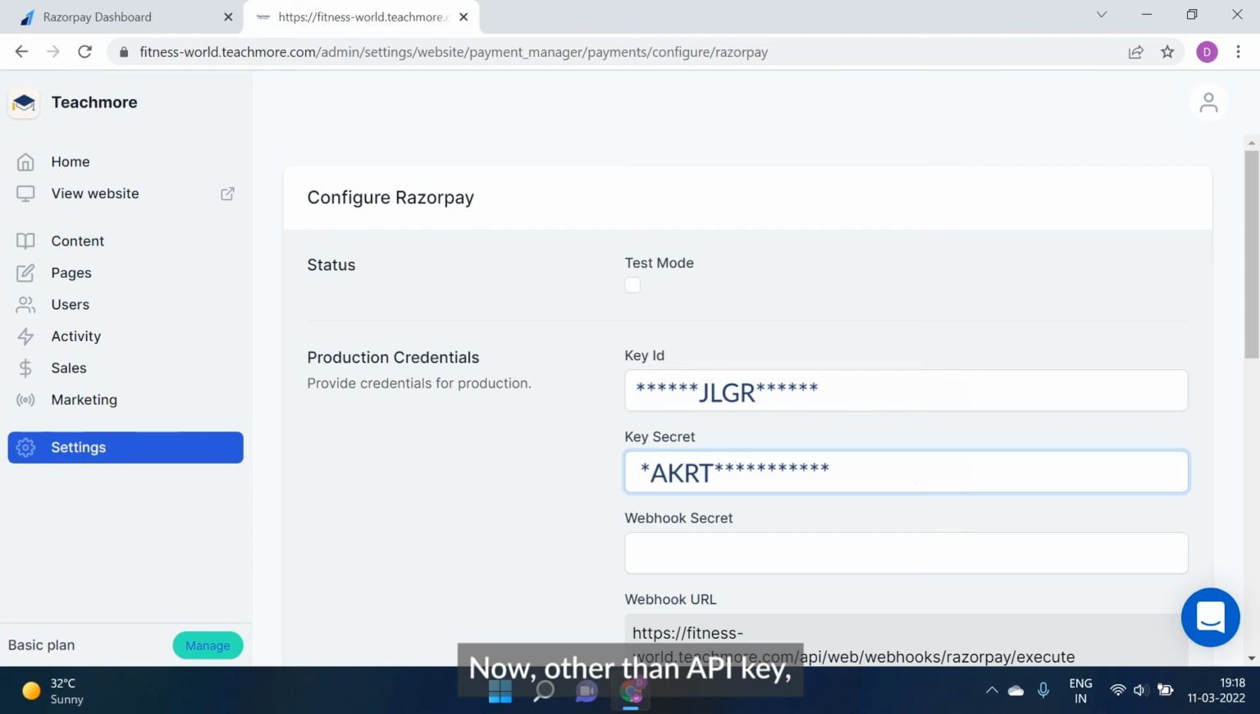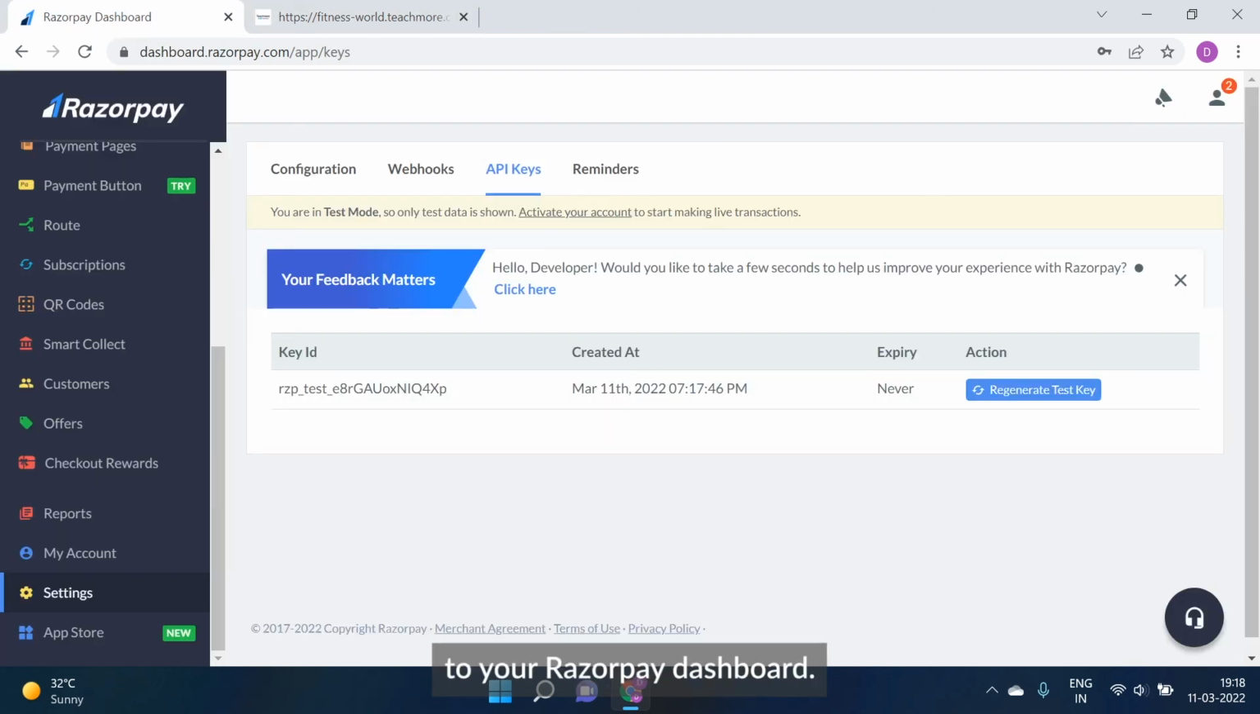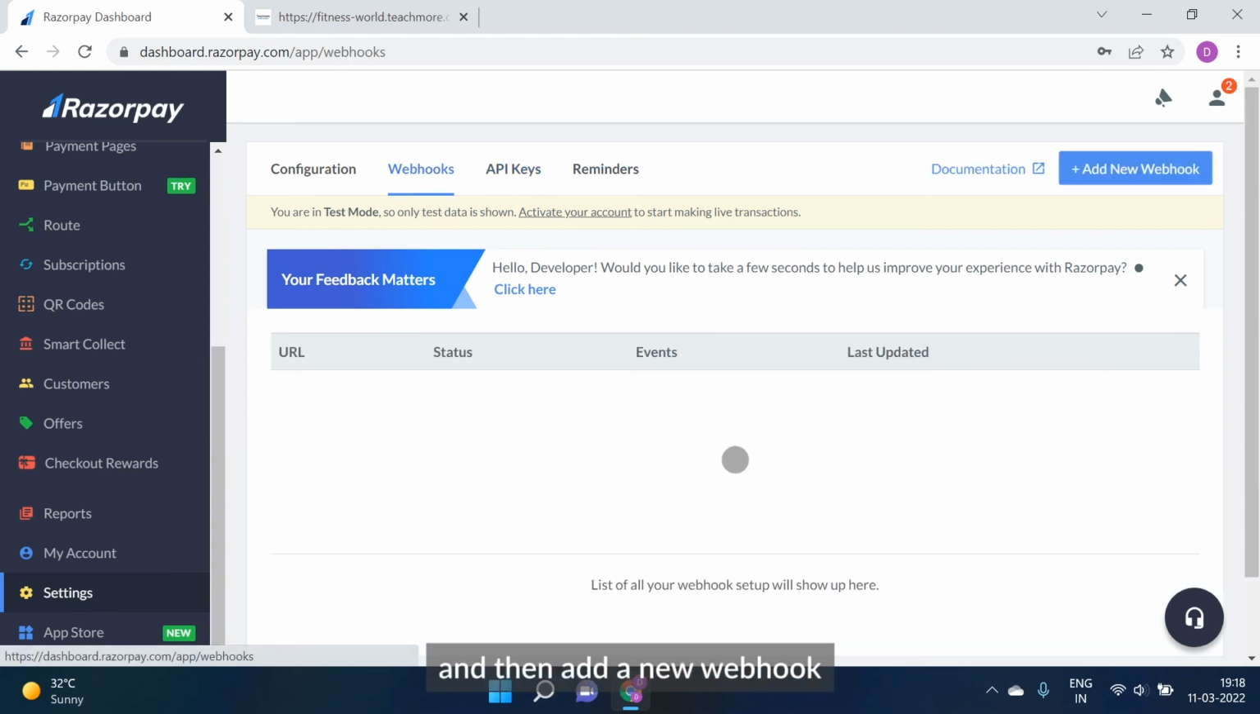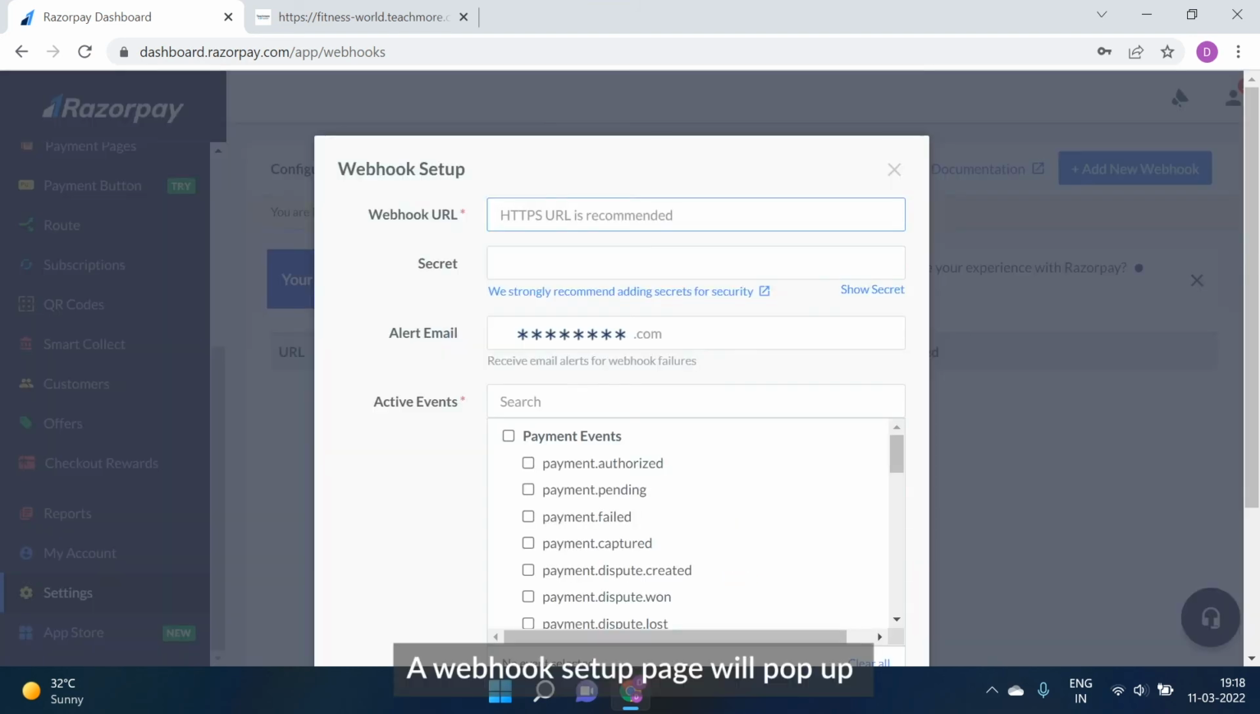Now, other than API keys, you also need a webhook to integrate the Razorpay payment gateway. To set up a webhook, again go to your Razorpay dashboard. You can see Webhooks right beside API Keys. Click on Webhooks and then add a new webhook. A webhook setup page will pop up.